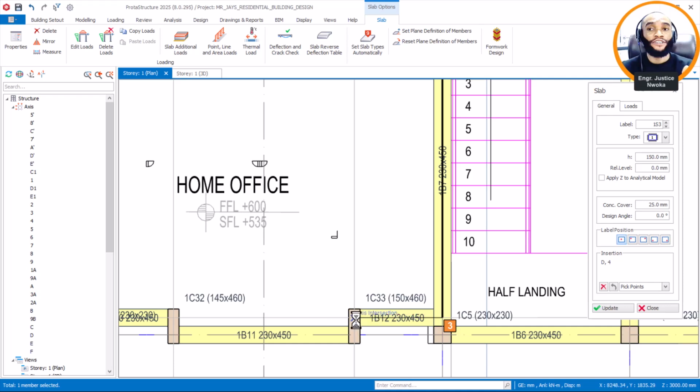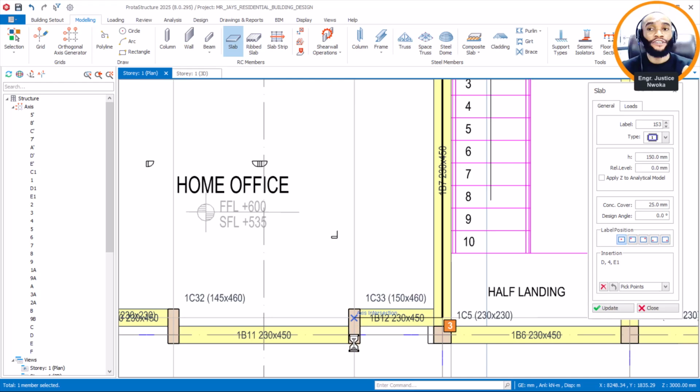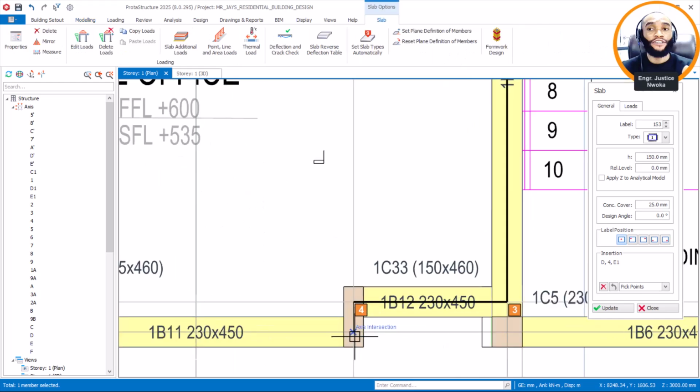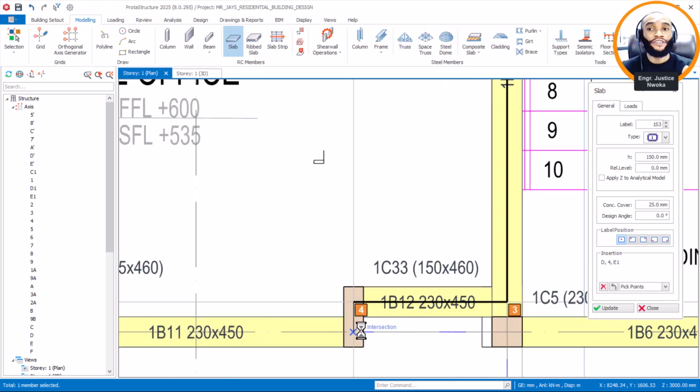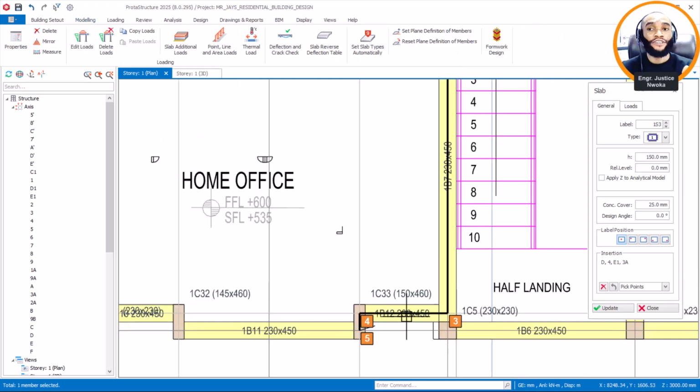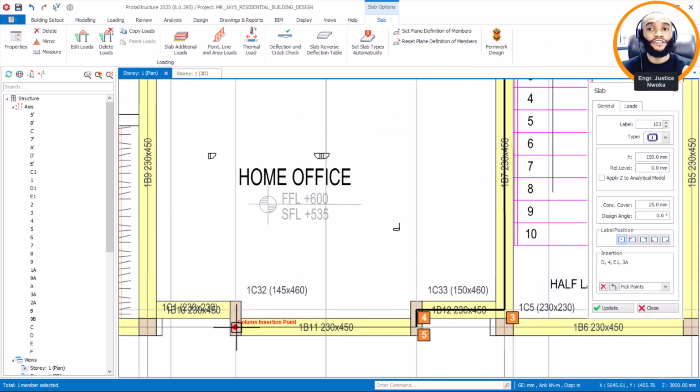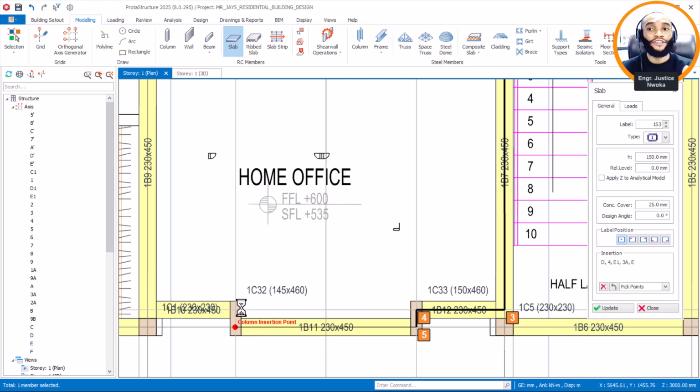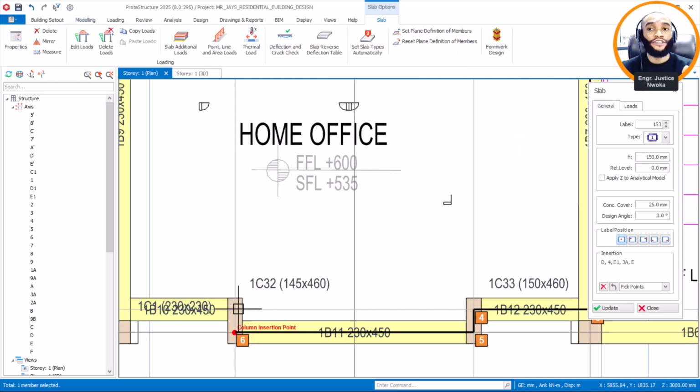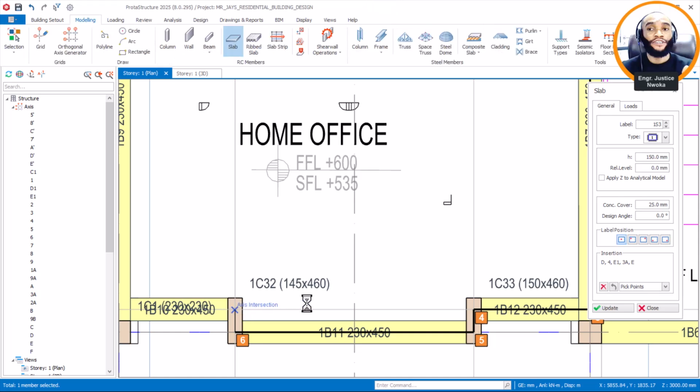If that doesn't work, I'll show you what we'll do next. Okay, that's fine. So I'll come again now, pick this. That's fine. And again, come here, pick this. That's fine. And again, pick this point here. That's just to pick where the slab is.